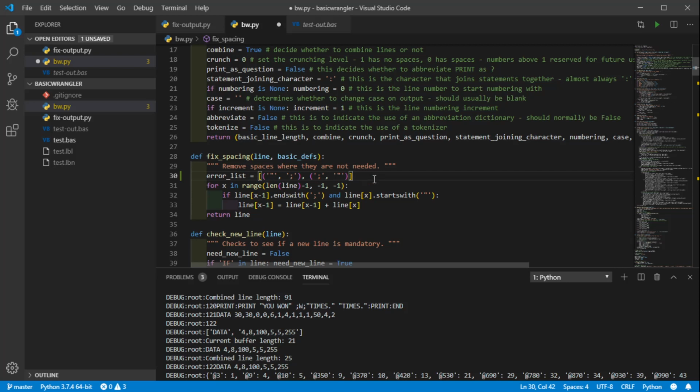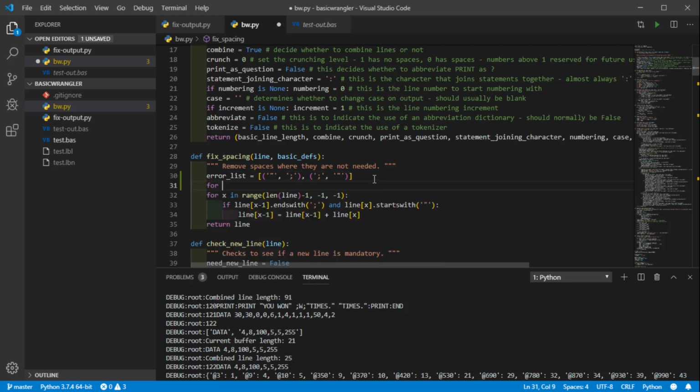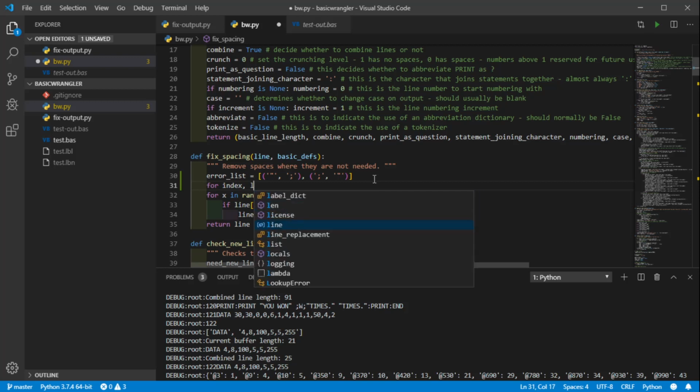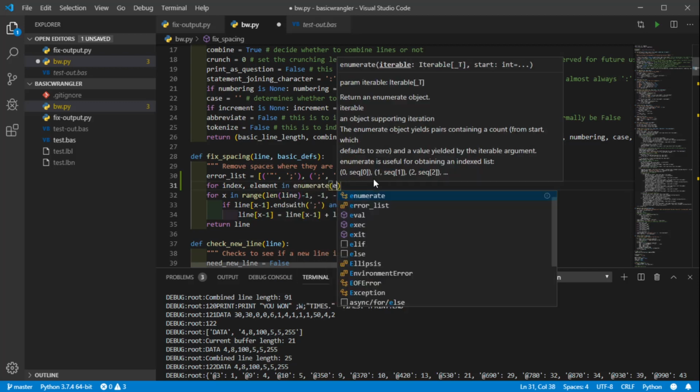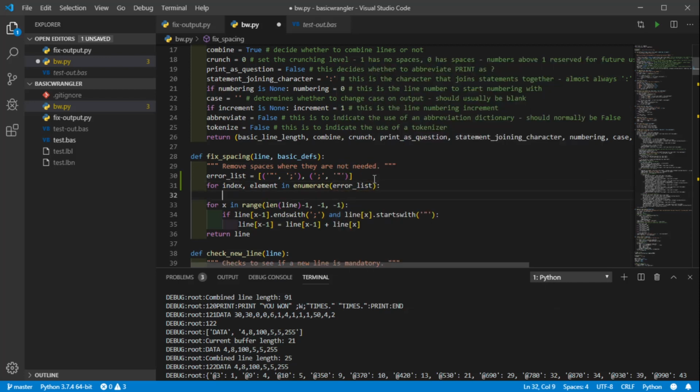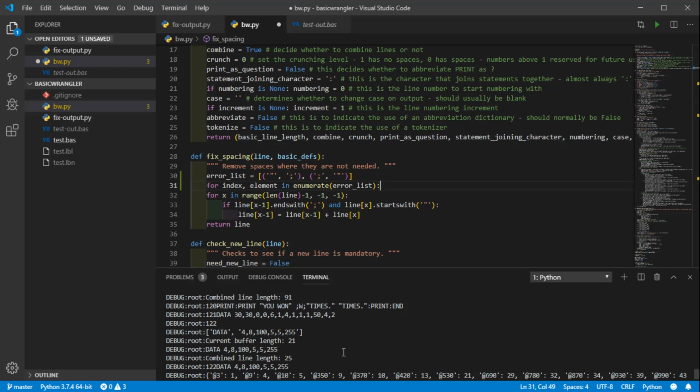Alright. Okay. For, say, index, element, enumerate ErrorList. Okay, then I can do 4x. Okay, so then let's see. So yeah, I can basically enumerate the tuples in the ErrorList.